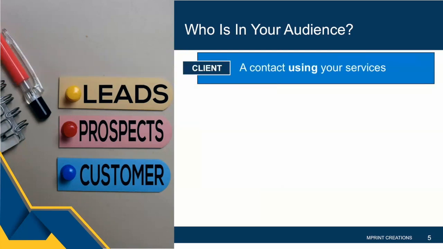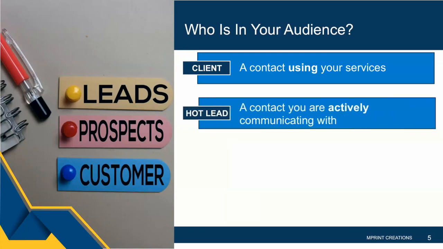A client is a contact who is using your service. That is what a client is, straight up and down, right? We know what that is. When we talk about leads, a hot lead is a contact you're communicating with, someone who is actively communicating with you. You can have some soft leads, where you're not actually communicating. You put something out and they don't respond. The hot ones are the ones where you send out an email and they respond, or you have a promo and make an offer and they purchase. Those go from a hot lead into a client because you were able to convert them.